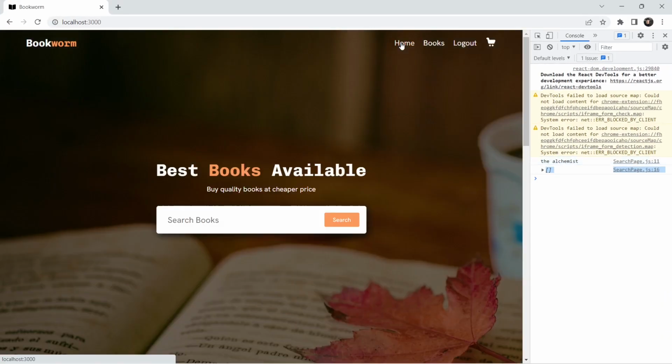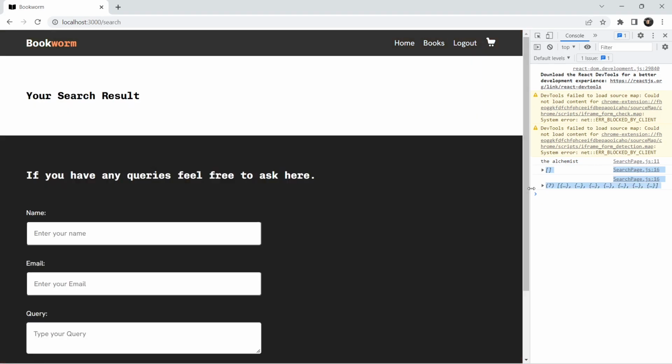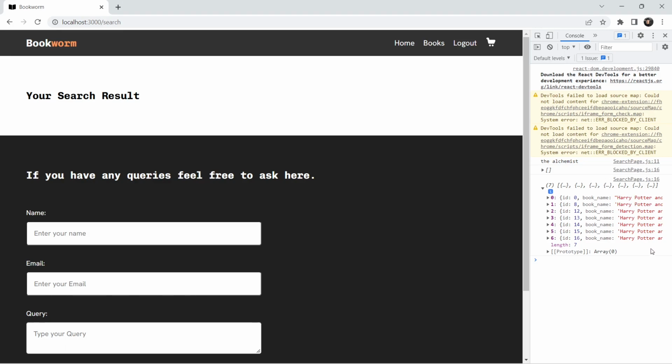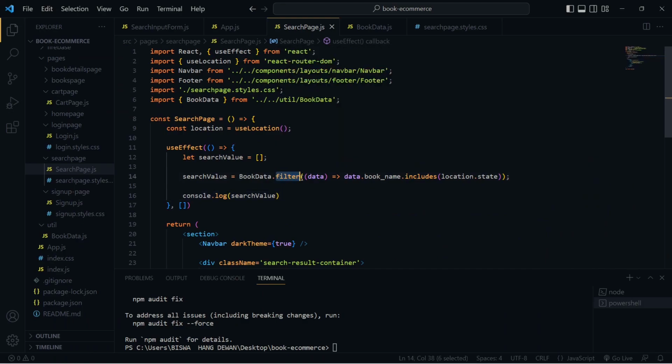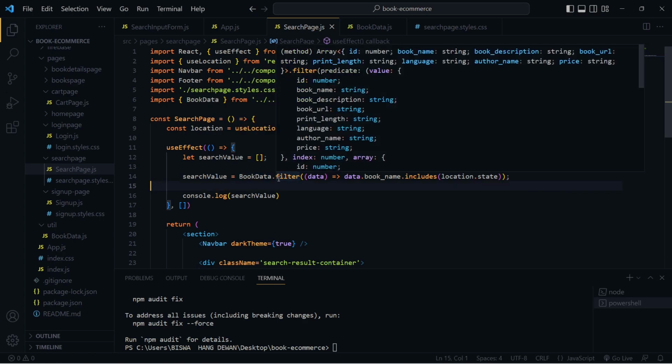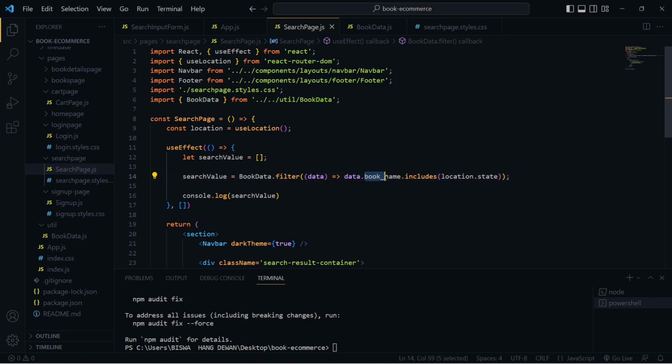So if I go to home and if I say Harry Potter, and if I click on the search field, all right guys, now you can see that we are getting these 7 arrays, and all of them are basically Harry Potter because we have added the same string in our search field. So basically with the filter method, I'm looping through all the book data, and I'm filtering out those data whose book name includes whatever we have passed from the input field.